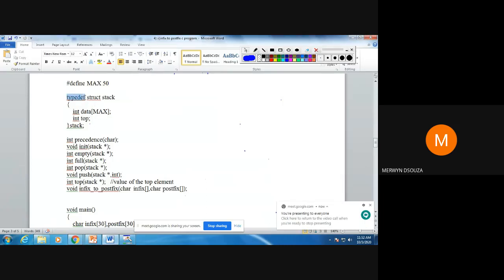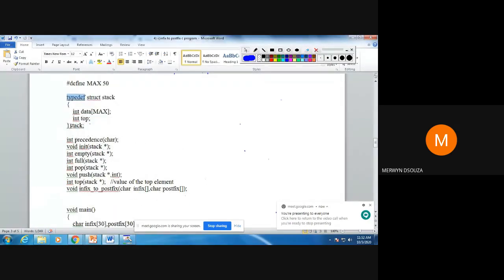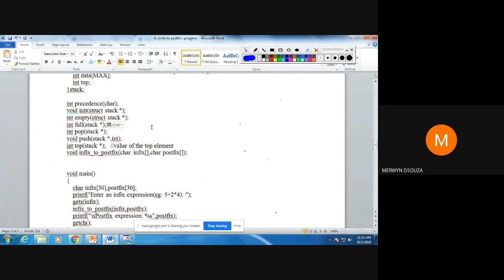If I would not put this keyword here, then what would happen is, as you can see, I've declared one variable here, one variable here. Whenever I'm declaring a variable, I would have to use this keyword here like this: struct stack. Here I would have to put the keyword struct. Otherwise, I would have got an error. Everywhere I would have to put the keyword struct, otherwise I would have got an error.